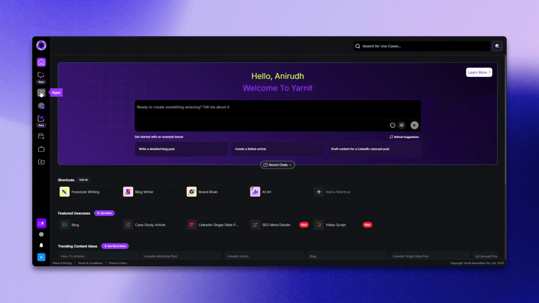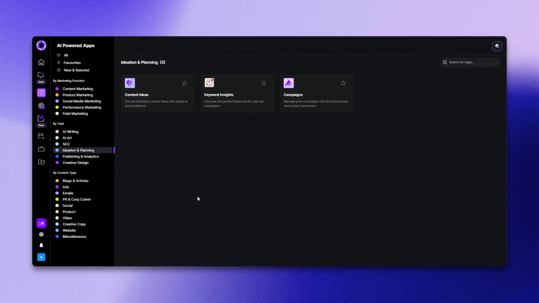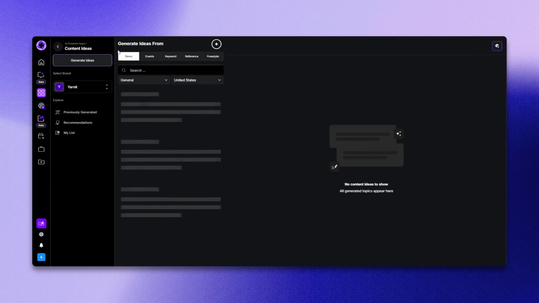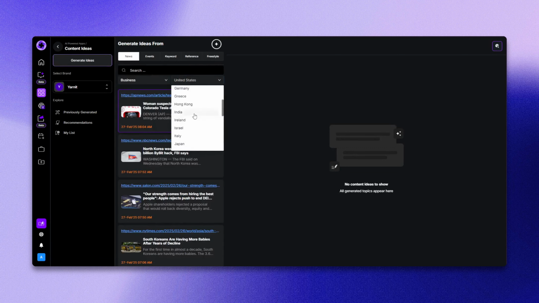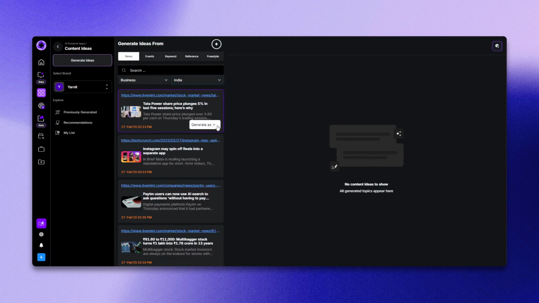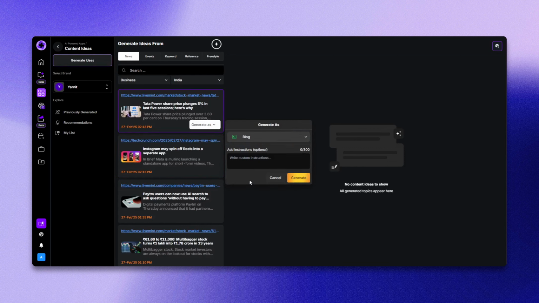To access it, head over to the Apps page on the left pane. Under Ideation and Planning, you'll find the Content Ideas app. Within, there are 5 distinct tabs: News, Events, Keyword Reference, and Lifestyle. The News tab lets you select from various news genres and geographies, such as business news from India. Simply click the Generate button, select the blog option, and you can even add specific writing instructions.